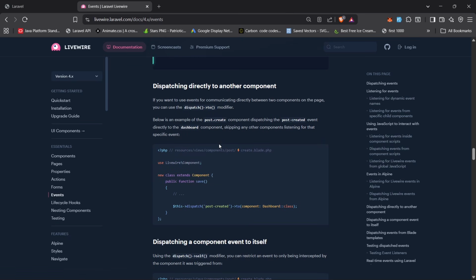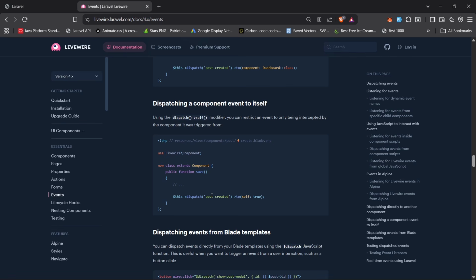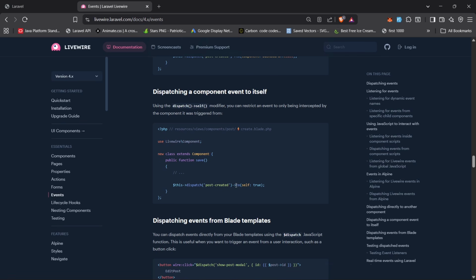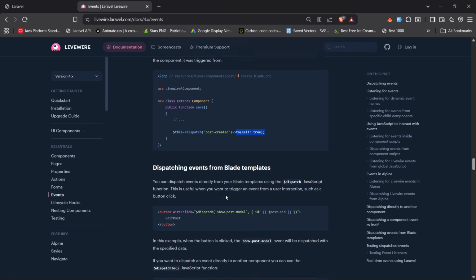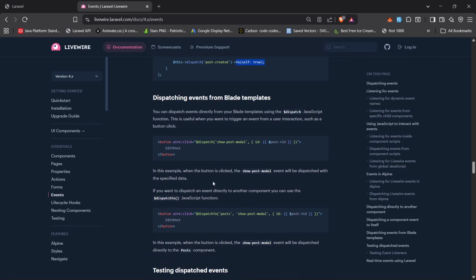Then you can also dispatch directly to another component. So all you have to say is dispatch and to, and then you put the class name of the component you are dispatching to. So you can be specific with your dispatch. Then you can dispatch the event to yourself, to this. So in other words, the particular component that is dispatching the event can dispatch back to itself.